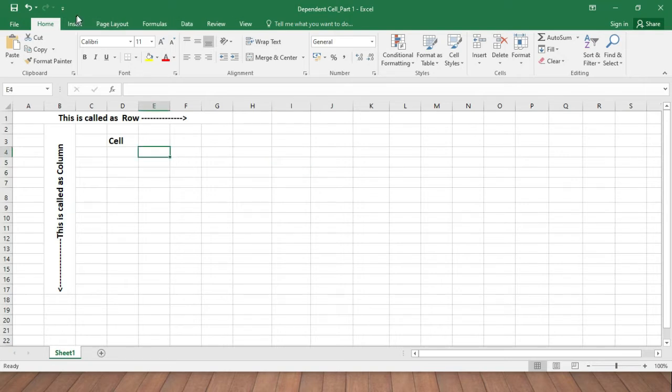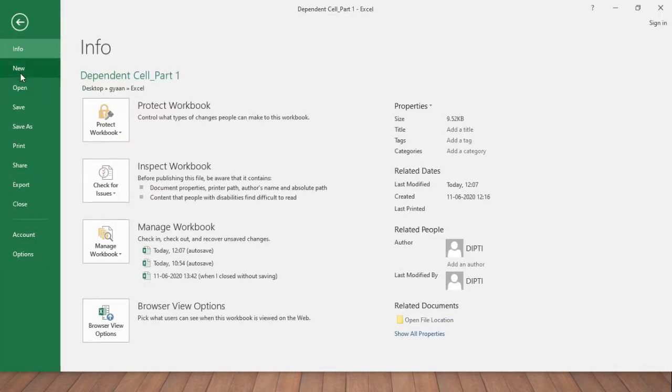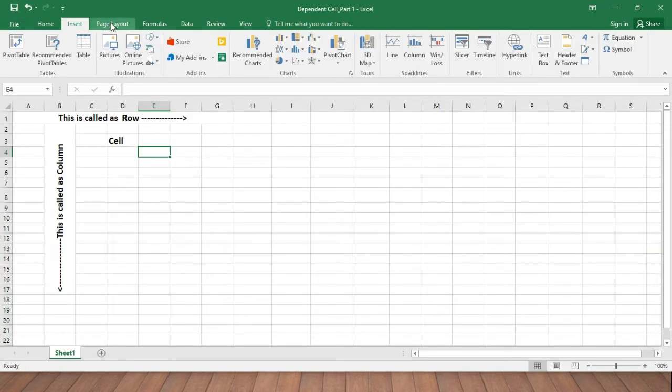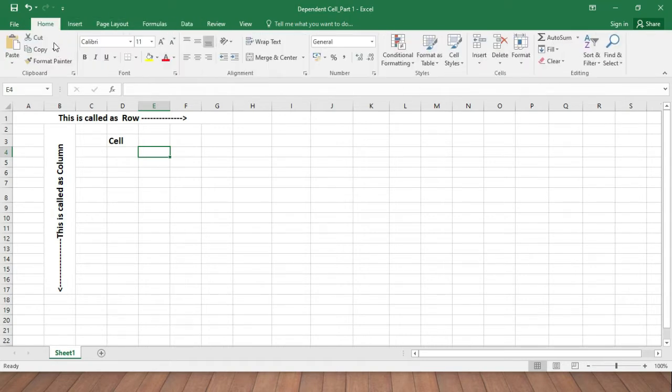Let's see what the options are in Excel. The first one is the File menu, where we can save, or open a new one. The second one is Insert. We'll go with inserts. We'll see what is there in the page layout, formulas, data, and so on. So what is there in the home page?